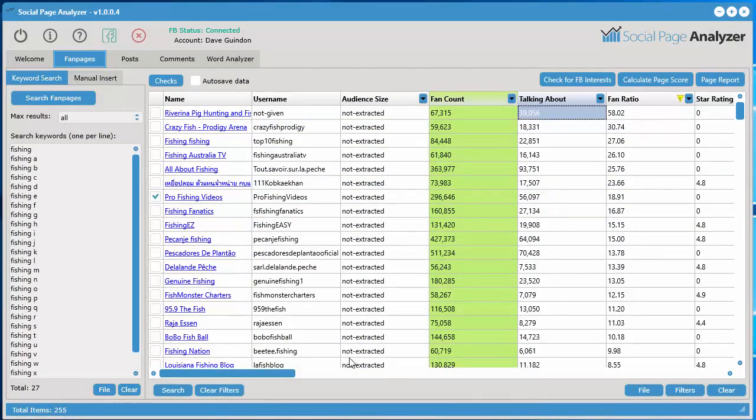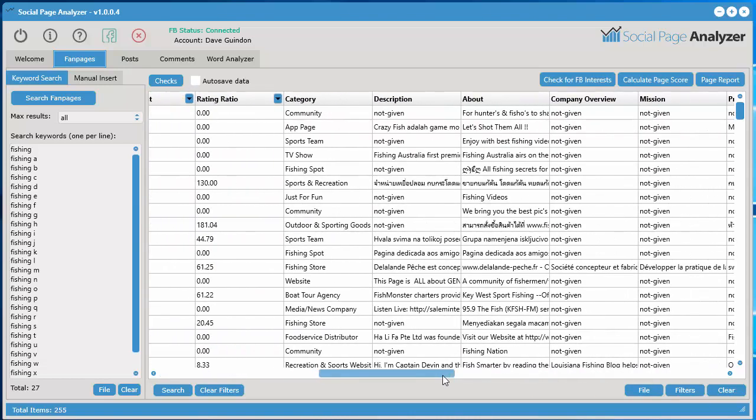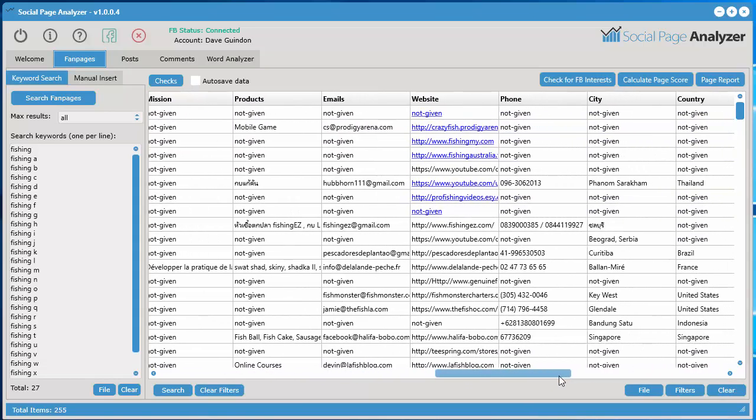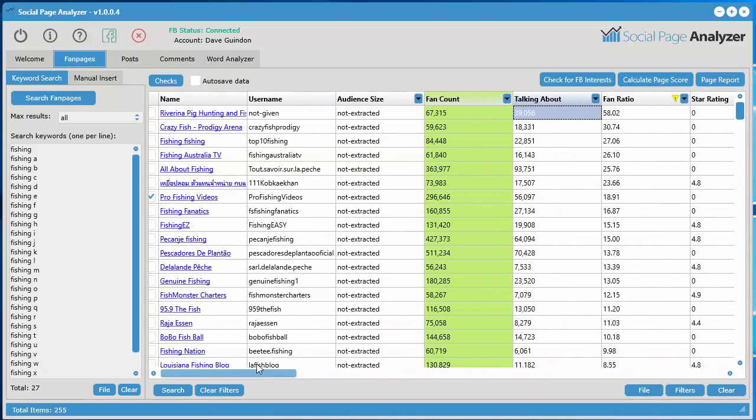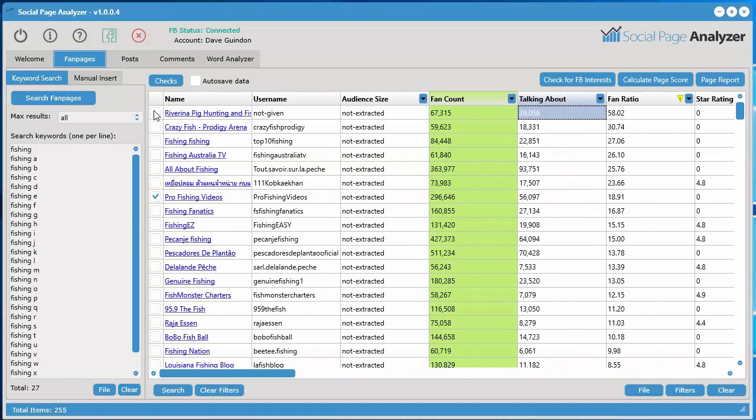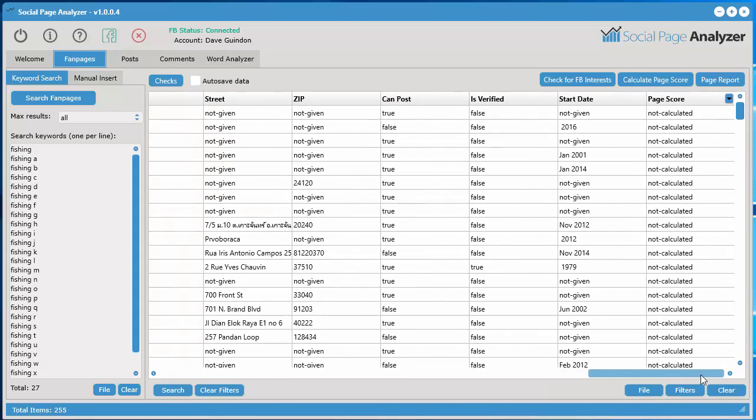Now that information is also provided within here. You can see all the company information, the actual website is there, everything here. And in addition to all of this, you can calculate the page scores for these particular pages. Now let's say for example we want to calculate the page score for these ones here. Let's just take a look.